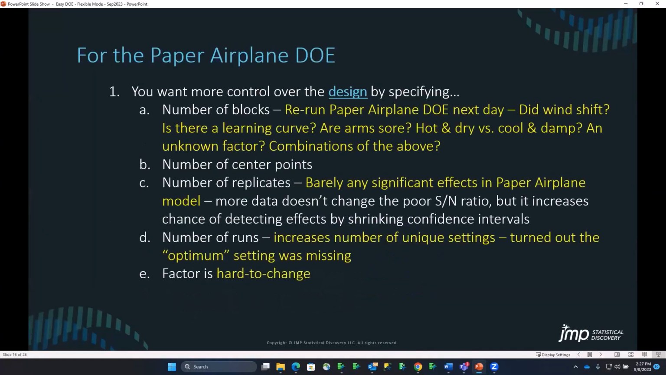So for the paper airplane, on the design side, what we're interested in is we might want to change the number of blocks. If Peter's family did 18 runs on one day and they said, nothing significant, let's just go do it again tomorrow. Well, tomorrow, did the wind shift? Are they better at throwing planes because there's a learning curve? Are their arms sore from yesterday? Is today hot and dry and yesterday cool and damp? Is there an unknown factor that they're not even taking into consideration? Could it be combinations of the above?